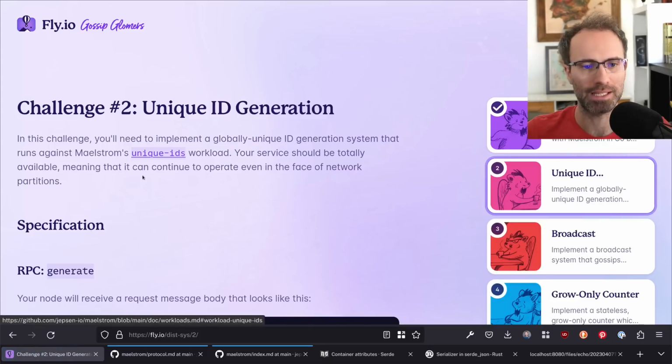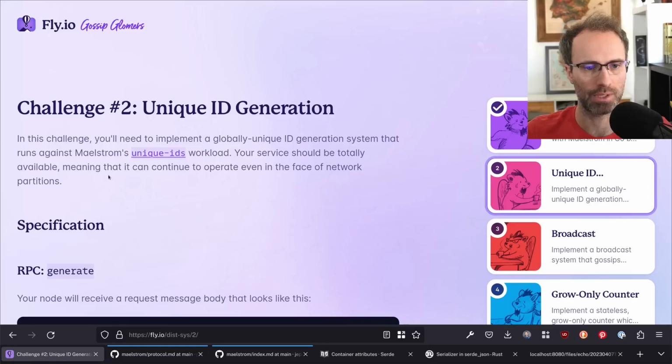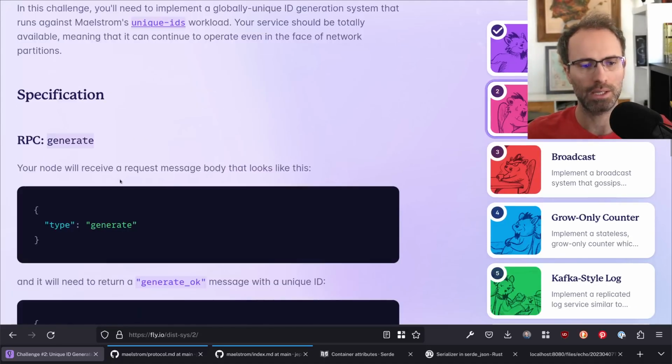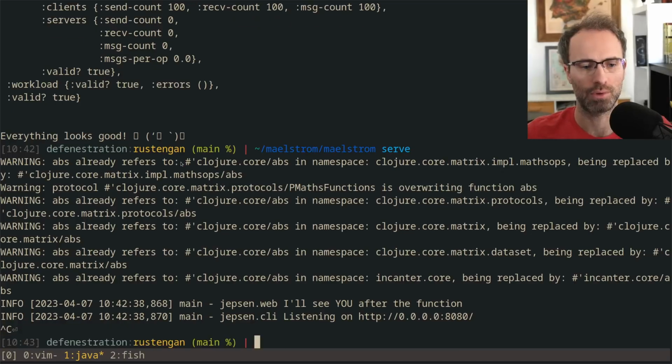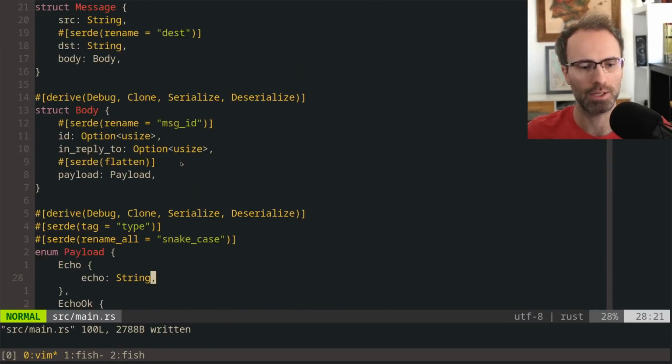Next is unique IDs. We need to implement a globally unique ID generation system that runs against Maelstrom's unique IDs workload. Your service should be totally available, meaning that it can continue to operate even in the face of network partitions. Okay, so here now comes the next question of, do we want to tidy this up a little bit before we start generalizing? And I think we do.